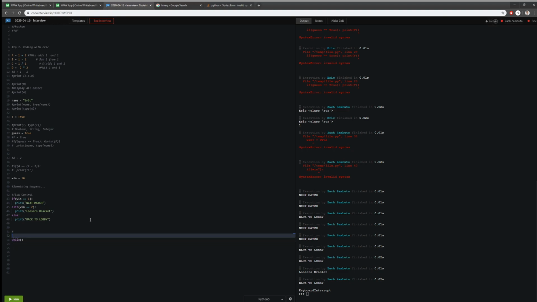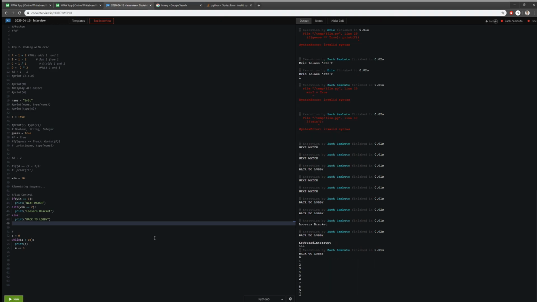Let's say, so this is a while loop. While a is less than 10, print a. Then a plus equals. So I'm adding two new concepts. I hope this doesn't break. There you go. See? We printed out 0 through 9.